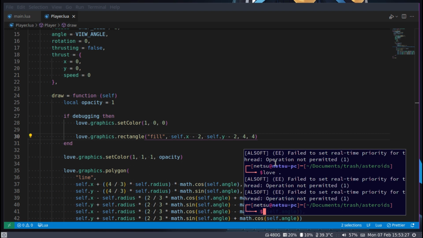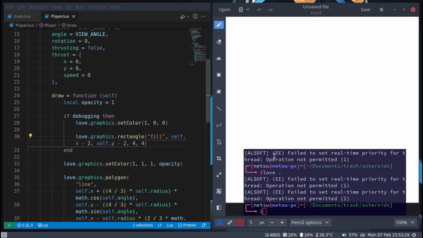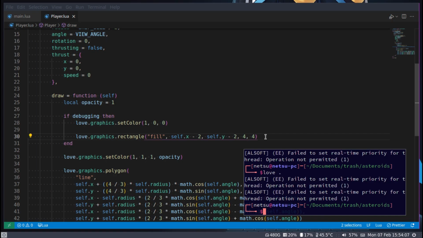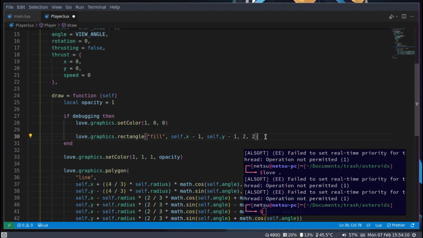Because you have to remember, if I were to open my drawing app again, if we have a square like that, this is the X position of the square right here. That's the X position of the square. And we are drawing a rectangle inside of the player. So we need to minus this to the X and minus to the Y to bring this to the center of this square. If you understand what that means. Anyhow, let's just change back to 1 and to 2.